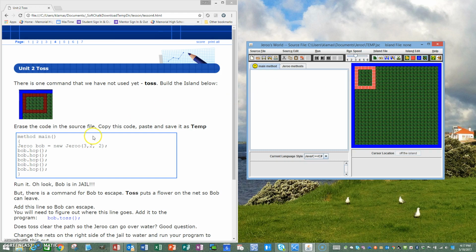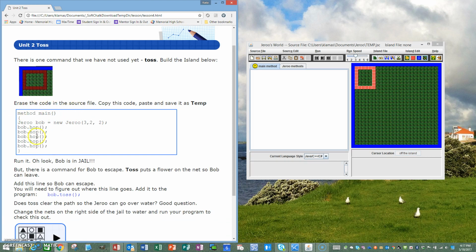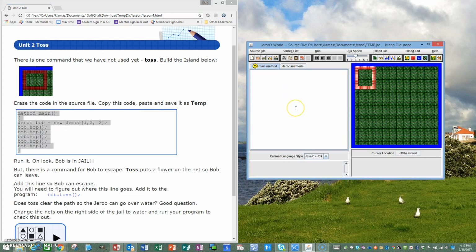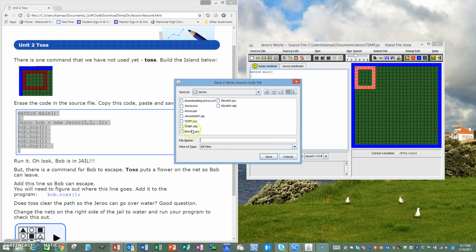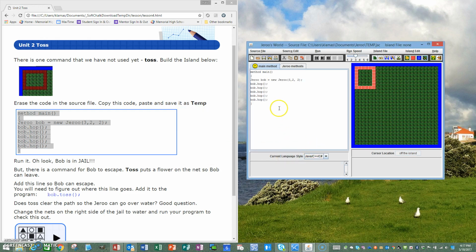Okay, so we're going to build our islands, and then we're going to come over to our code, and it says erase the code in the source file if you happen to have anything there, and copy this code, put it in your source file. Make sure to do a save as and save it as temp. I'm going to replace my temp with this new one, and then I am going to run this program.